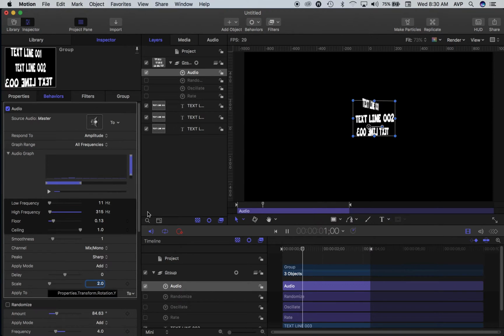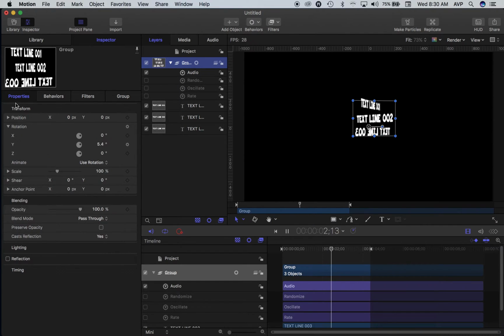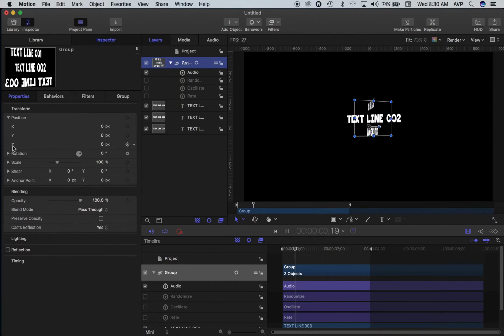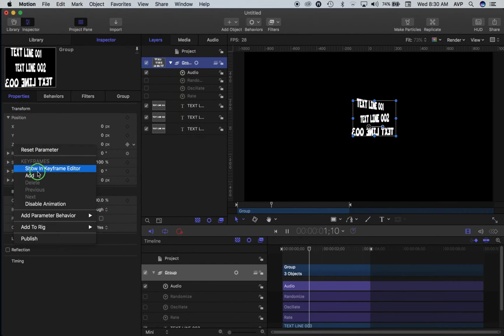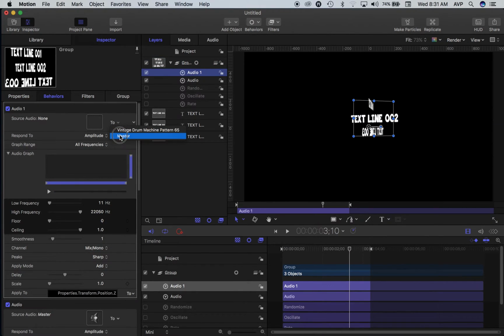To wrap this up, I'm going to add a second audio parameter, and we're going to choose, well, let me just show you. So let's go to group, choose group, go to properties, and this time let's go to position Z. That's the distance this group is from us. I'm going to right click on this, add parameter behavior, and choose audio. Again, I'm going to set its source to master. And this time I'm going to have it react to the high frequencies. So I'll move this up to the upper selection. And again, I want it to only react once the high frequencies go above at least silence.